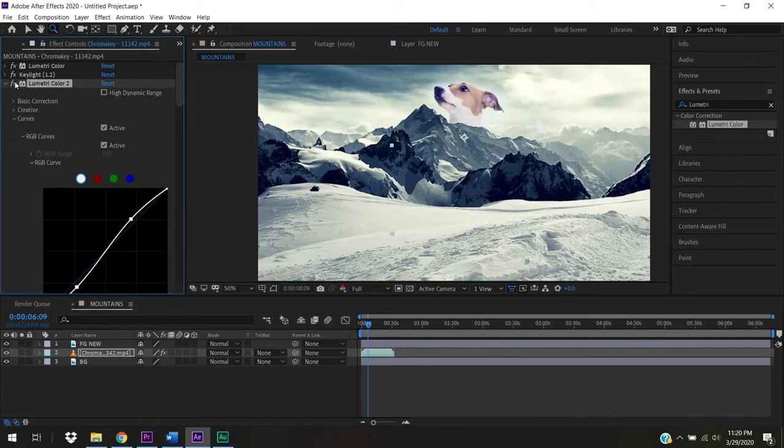So I can just toggle this off by clicking the FX icon next to Lumetri Color 2. That's what it looked like before, and that's what it looked like afterward. I would say that's a drastic improvement.